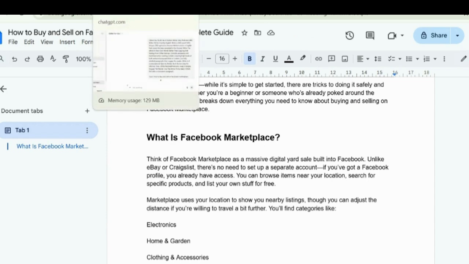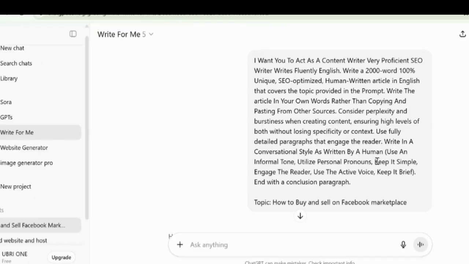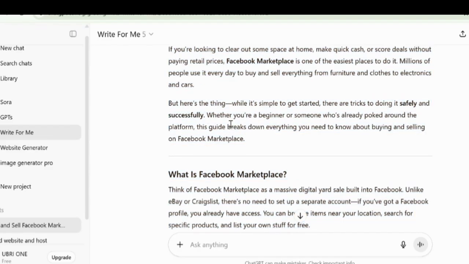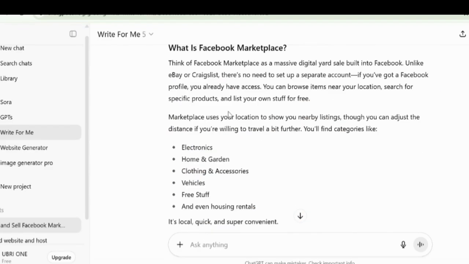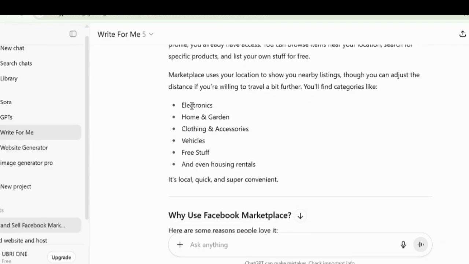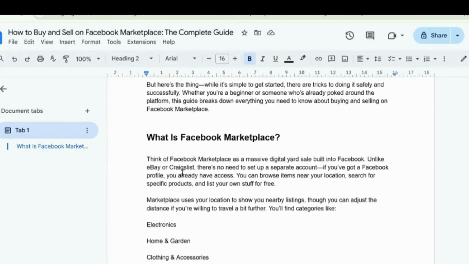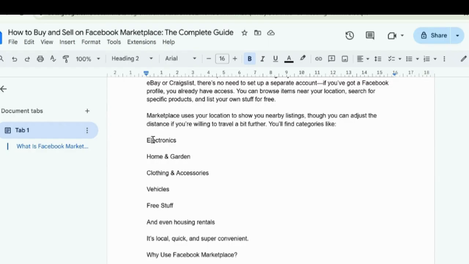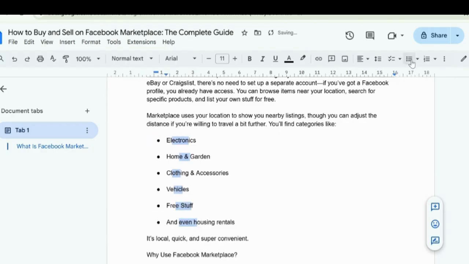Go to Chat GPT and look at after what is Marketplace. So you see all this from electronics to even households, they are on bullet points. So we go there, I go here, I select them, and I put them on bullet points. Put them on bullet points. That's that.